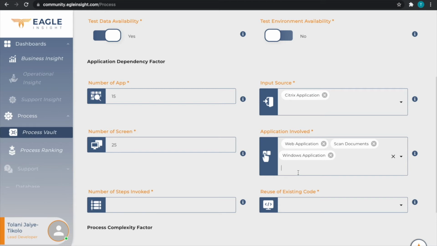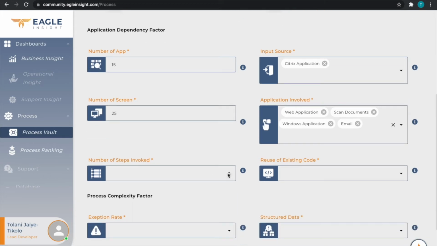I can select, let's see, I can select email. I just put them now, I'll leave them for now. So number of steps invoked. So I believe this is if you were counting step count. So I put in 500.